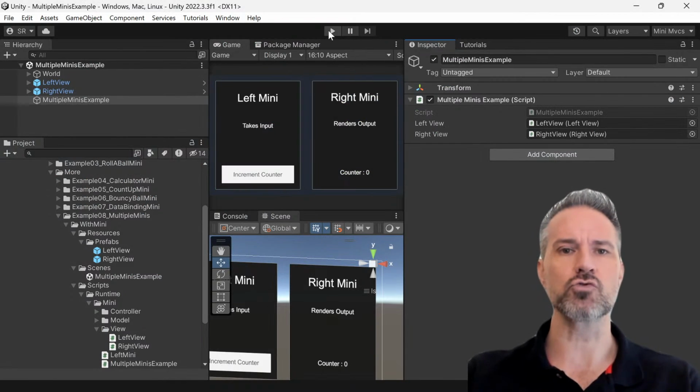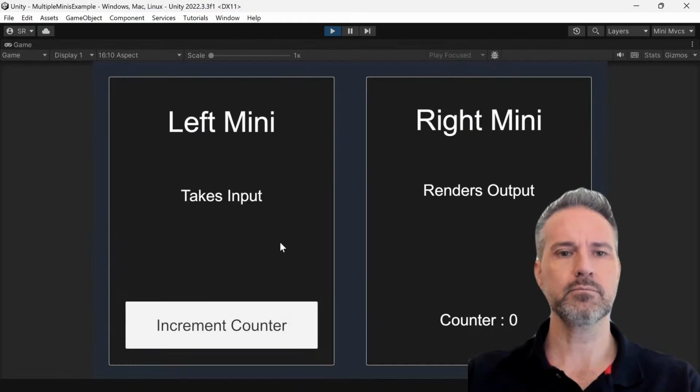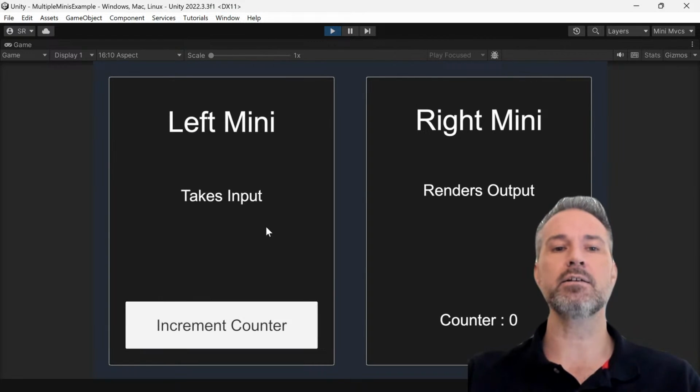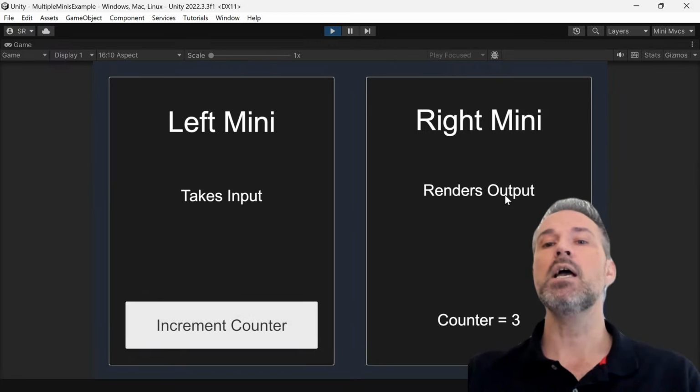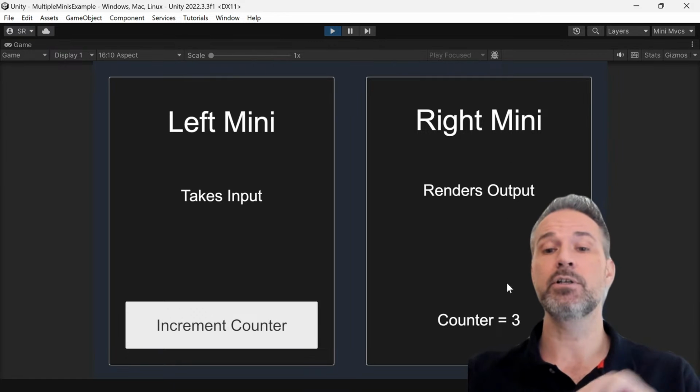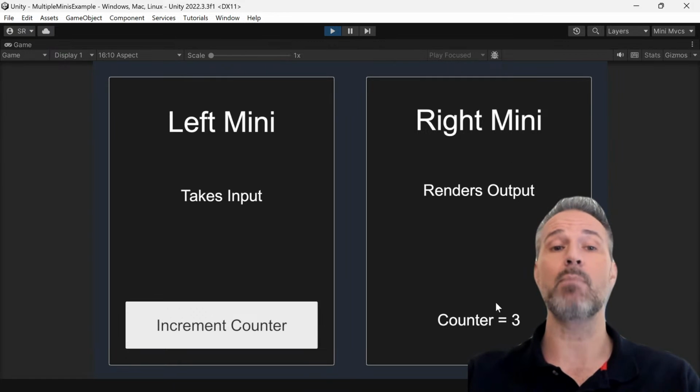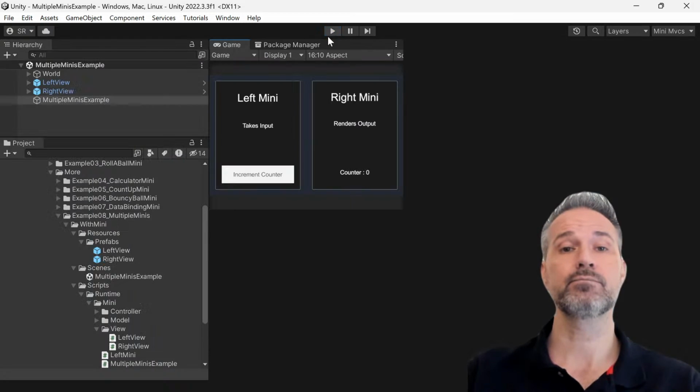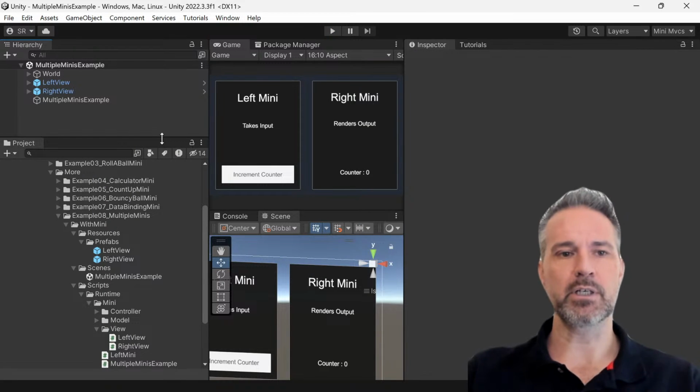Let's take one more look at just running it. So again, the left side here takes the input. I'll click the increment button, 1, 2, 3. And the right side renders the output. So it's going to show the value of the model on the right. That's it. Do a little bit of cleanup here.